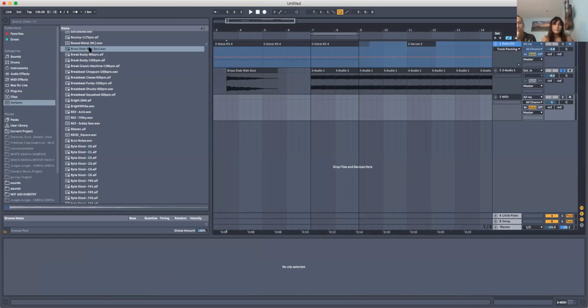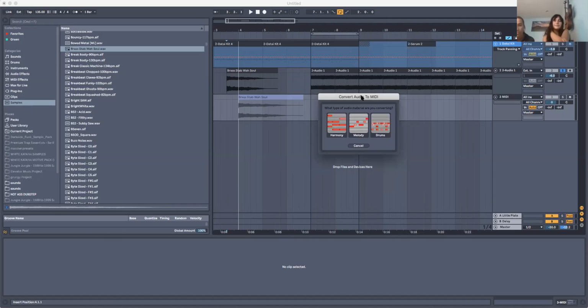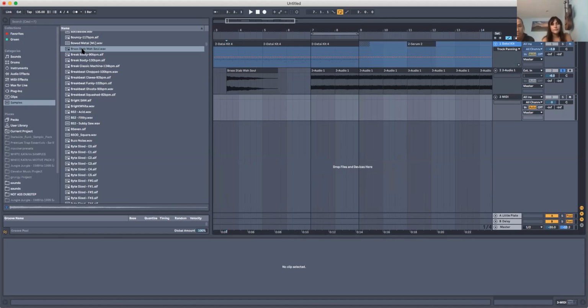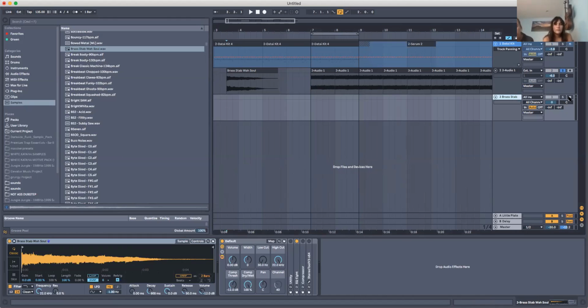Right. If we put it onto the MIDI channel like this, so when you see that, do you see this convert audio to right here? Yeah. So let's just click melody. You just double click on it. And basically it's right here, but it's a MIDI effect, or it's a MIDI channel. So you can actually just change the transposition by playing on the keyboard.